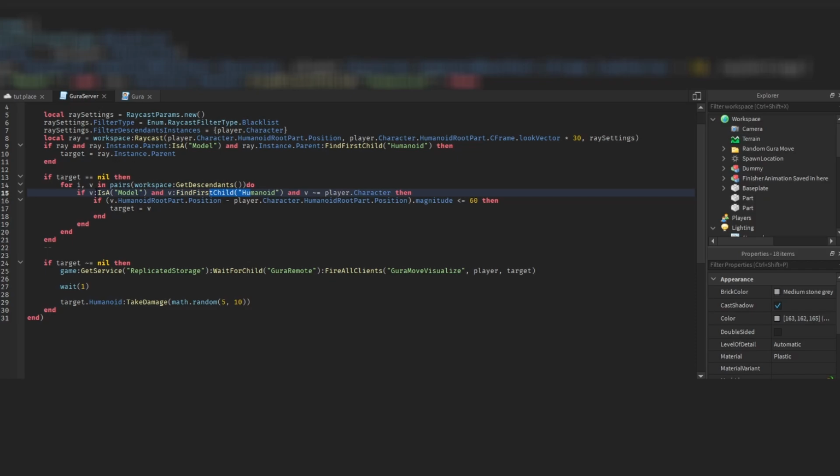So the first one is that the instance is a model, second one is that it contains a humanoid, and the third one is just there to not target our character. So down here, we are comparing distances. I think that I should lower this one because we have 30 right here, but 60 right here. So it makes no sense, we have just doubled the range, but that's not something we would like to do.